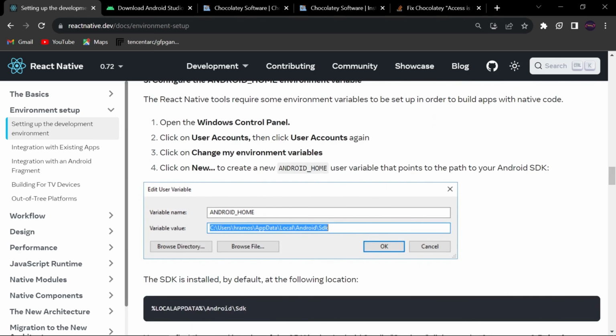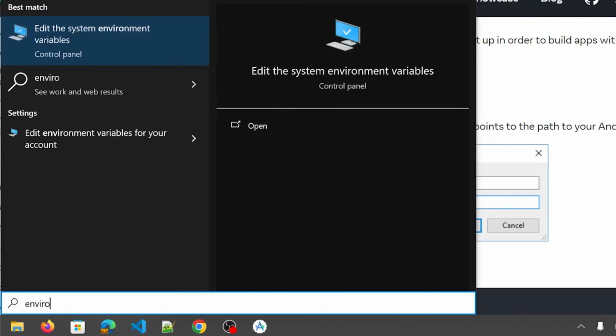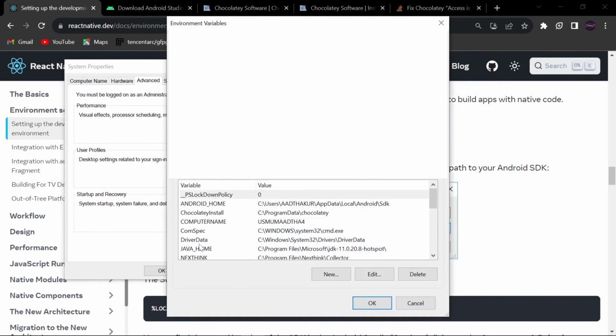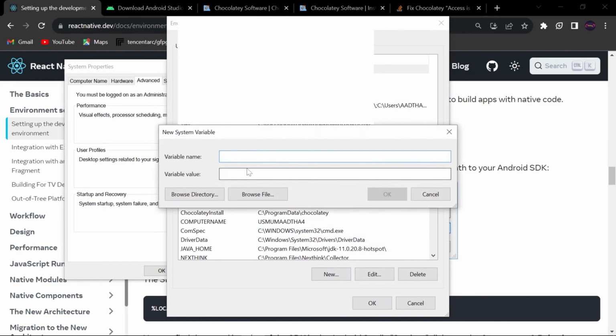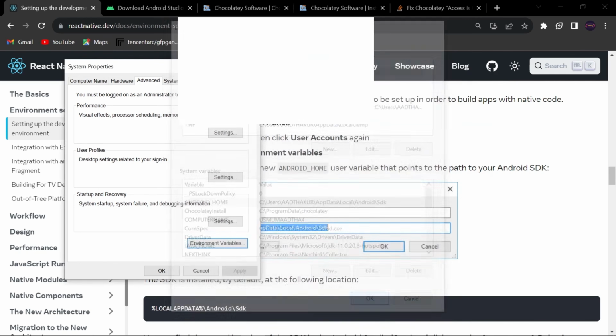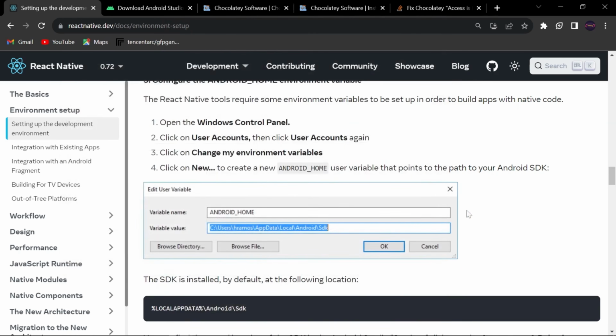So we can go to environment variables. You can search for environment variable. This will open. Click on this environment variable and try to add this variable. So you can click on new and then you can give variable name as ANDROID_HOME and this is your location: C:\Users\your username\AppData\Local\Android\Sdk. After that, click on OK. This step is also done.